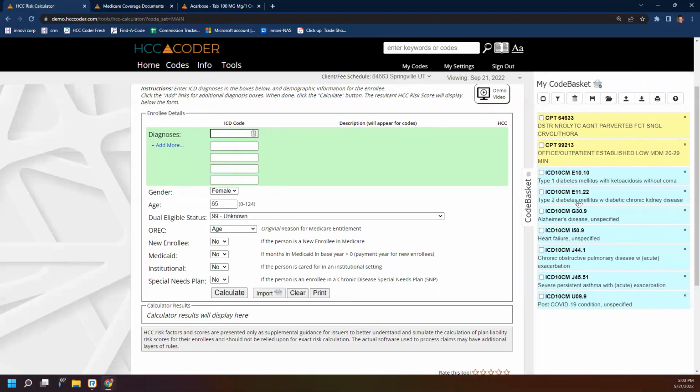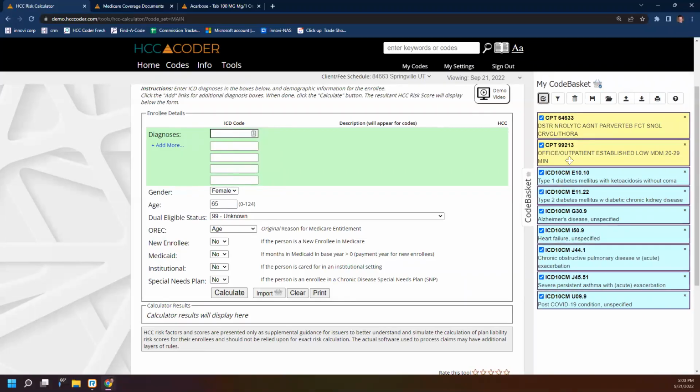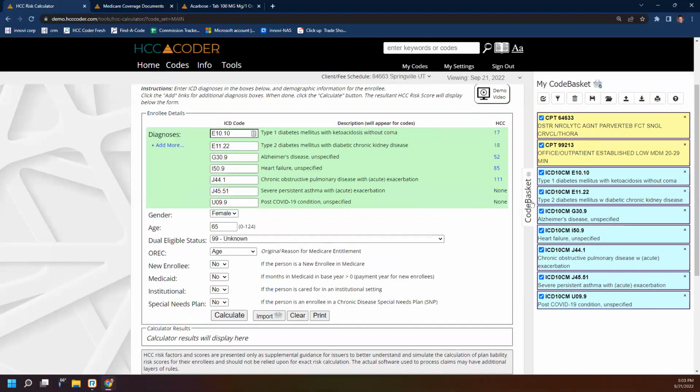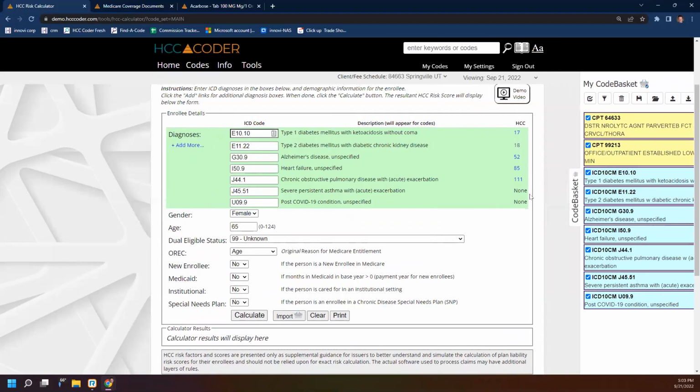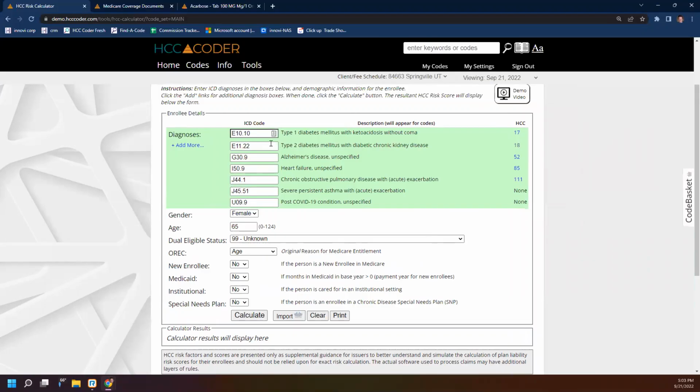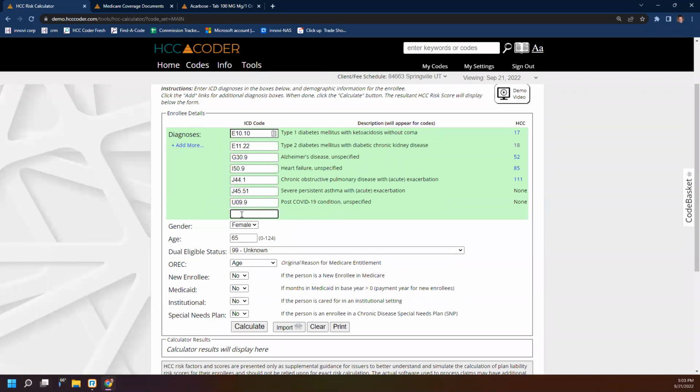I can also come to my code basket, select all, including these 2 CPT codes, drag them over and drop them. The system will now ignore the 2 CPT codes. It knows they don't go there, and will give me indications for the diagnosis code as to what the HCC was, or none if there was none available. And this is just a random set of codes. This is not an accurate chart here.